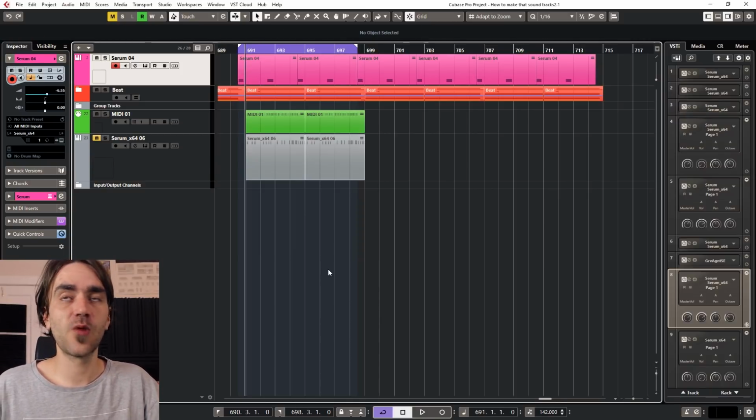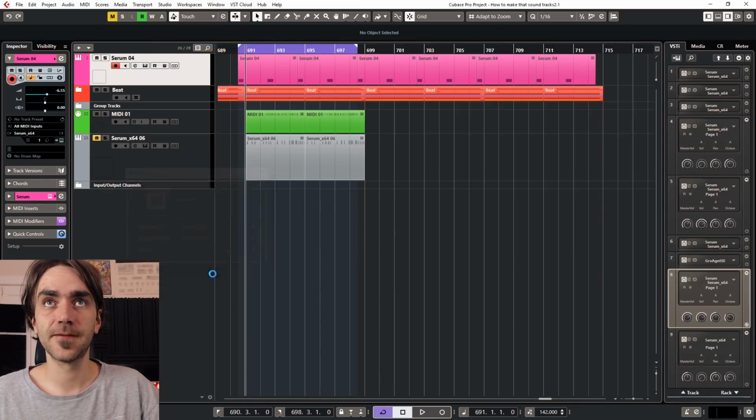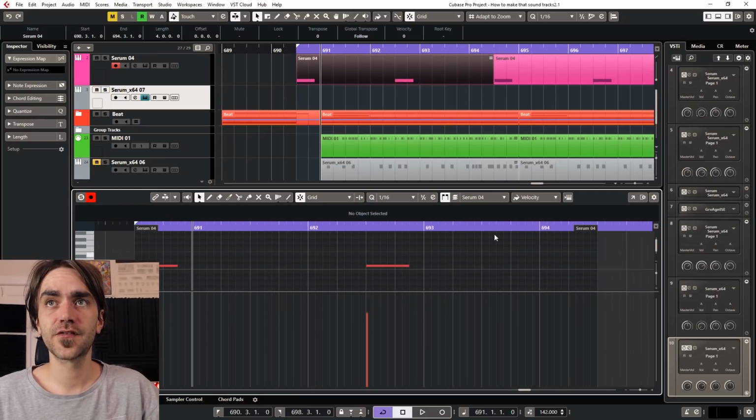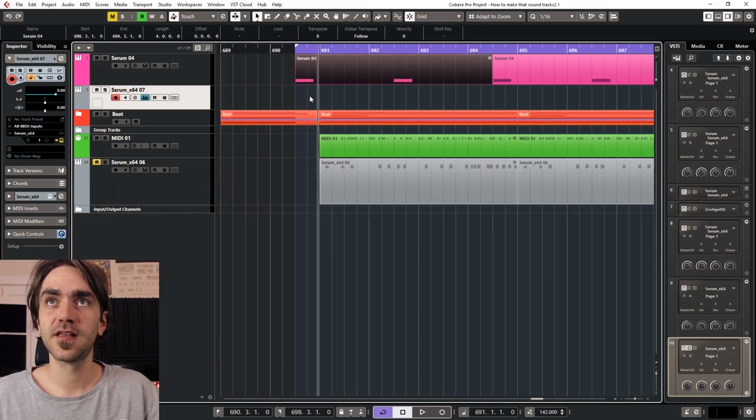But for now, what we can do is recreate an instance of Serum over here. And I'm going to drag this MIDI across. It's basically just two long notes like that. And as you can see, I've got them starting just before the kick drops.